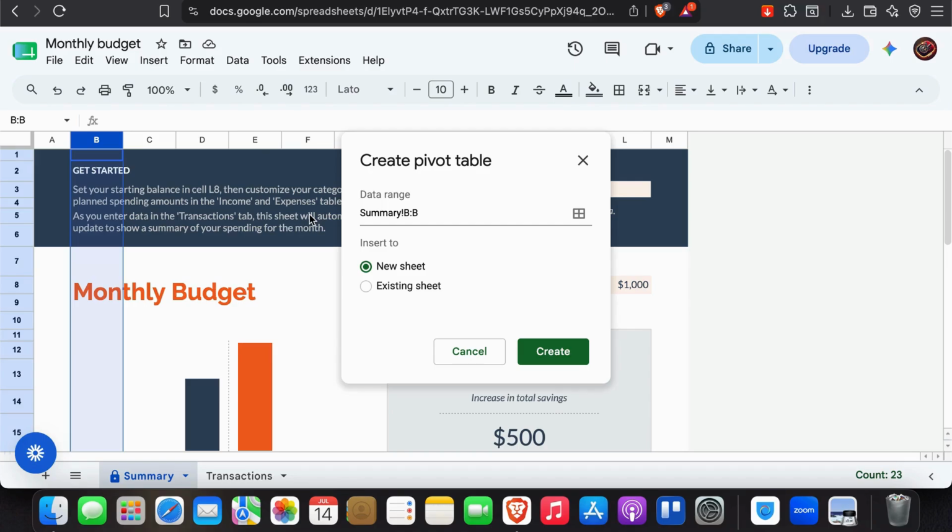And just select from table, or excuse me, the data range. Now in the pop-up box, select whether you want it placed in a new worksheet or an existing worksheet. Then hit Create or OK. Now you can build your report.